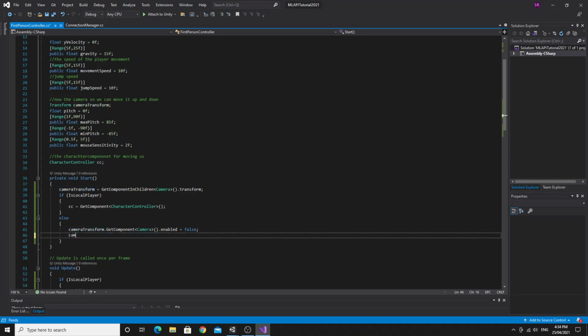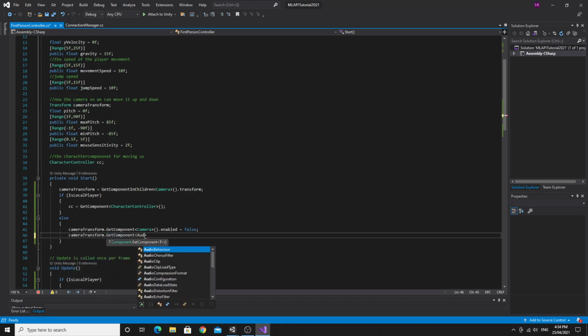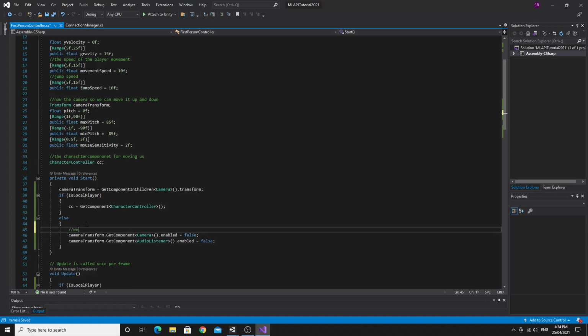So again, we have this camera transform dot get component. We want to also disable the audio listener as well. So audio listener, and again, it's just exactly the same as before. So enabled equals false, and you find yourself doing this quite a bit with the network programming, because you want certain components on at certain times and not at others. So I'll just give myself a quick comment so we can be sure what's going on.